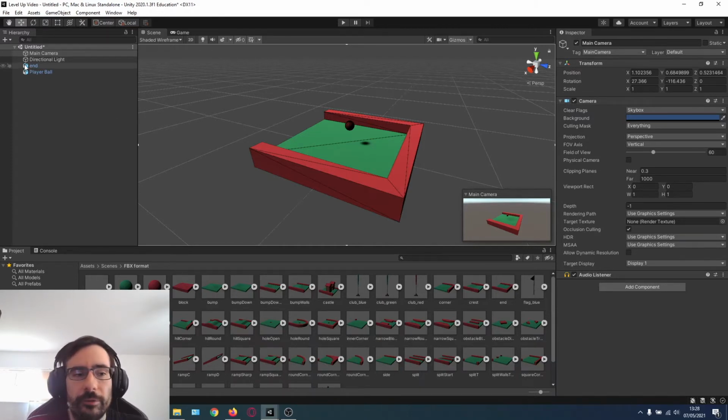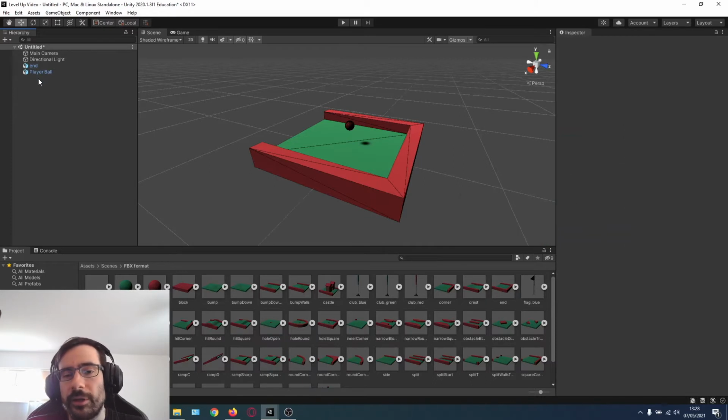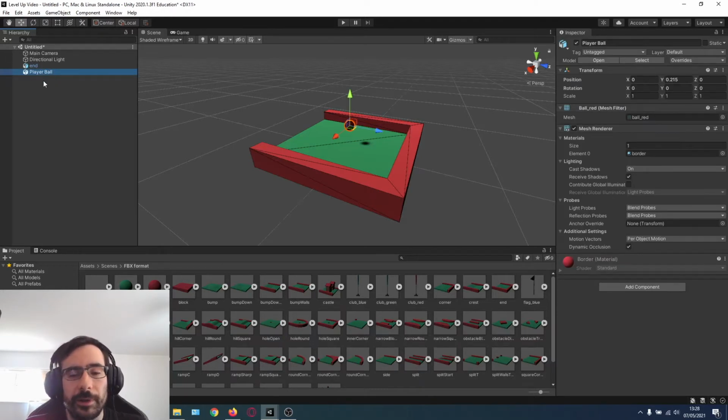In order to do that, we first need to add a component to enable physics on our player ball. So if we select our player ball, and then if we look on the right hand side of our screen in the inspector view, we can see that we have a number of components, but the one that we want to add is what's called a rigid body. So this enables physics on game objects.